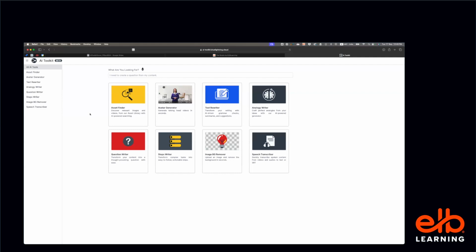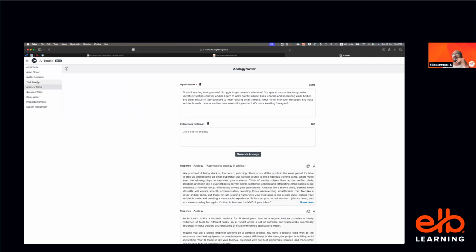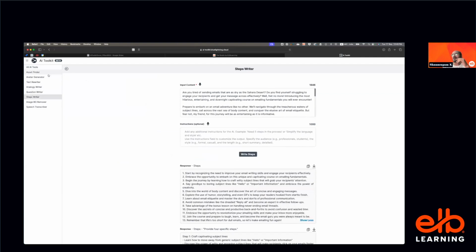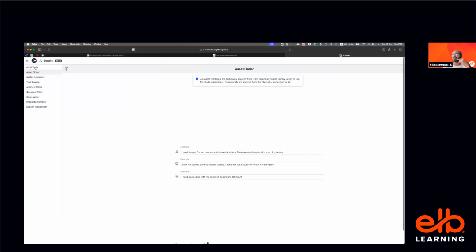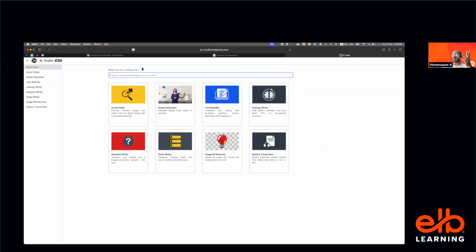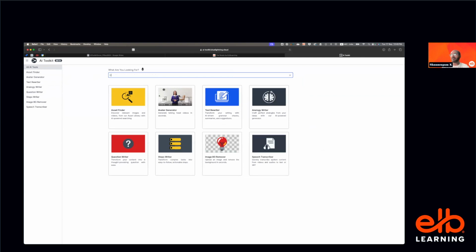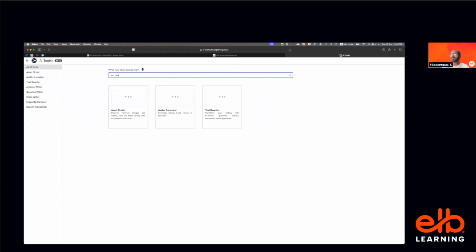Looks great. Yeah. Okay. So here on the left pane, all the tools are listed. I can go and jump between different tools. And the other way of accessing the tools is using the search bar. The search bar, you can type anything you want, like I'm developing, I need audio assets for an avatar.